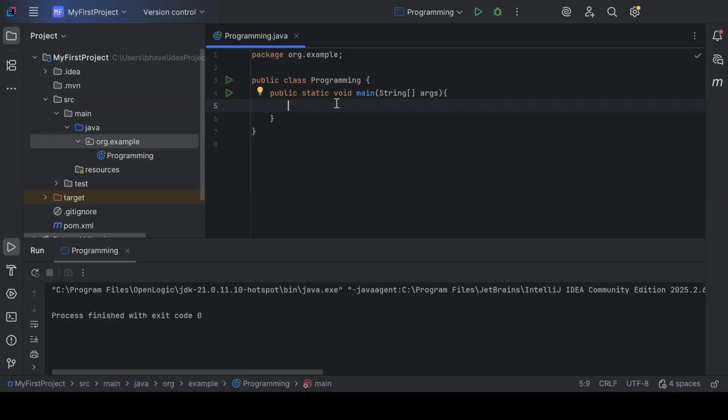So, rule 1 is a variable name can start with a letter. A variable name can start with any alphabet letter. So, for example, int age equal to 25.